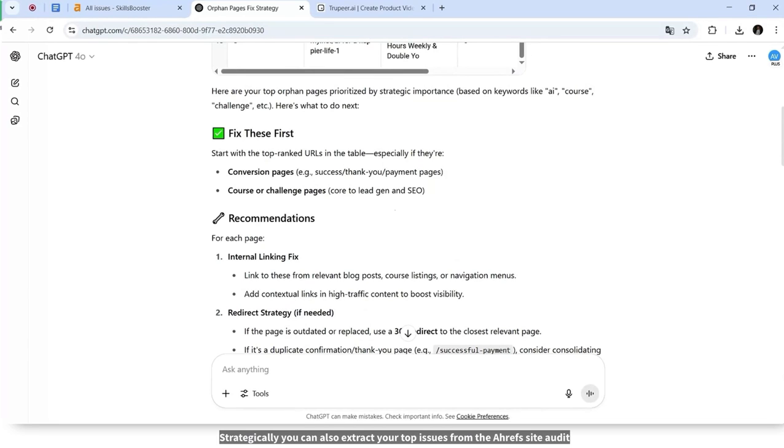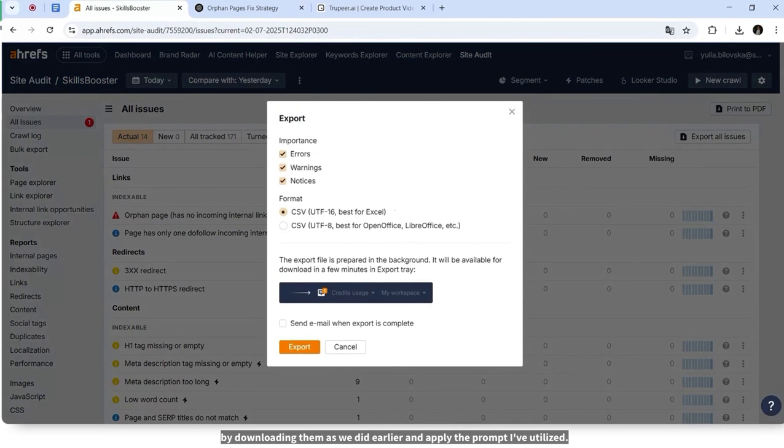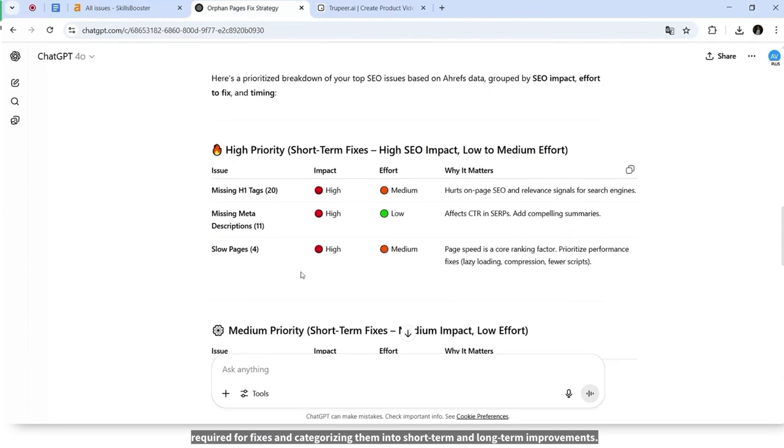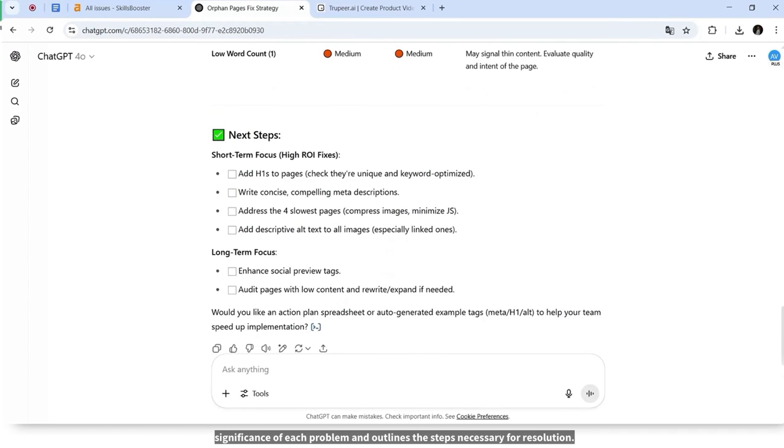Strategically, you can also extract your top issues from the Ahrefs site audit by downloading them, as we did earlier, and apply the prompt I've utilized. I've downloaded the top errors and warnings from my Ahrefs site audit. ChatGPT then helps by prioritizing them based on SEO impact, estimating the time required for fixes, and categorizing them into short-term and long-term improvements. I really appreciate seeing this analysis as ChatGPT organizes the issues into high, medium priority, and long-term improvements. It explains the significance of each problem and outlines the steps necessary for resolution.